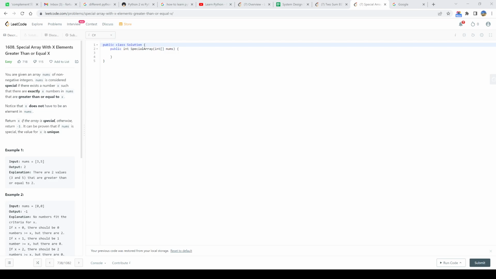Today we are going to solve the LeetCode problem 1608, Special Array With X Elements Greater Than or Equal X. Let's look into the problem.